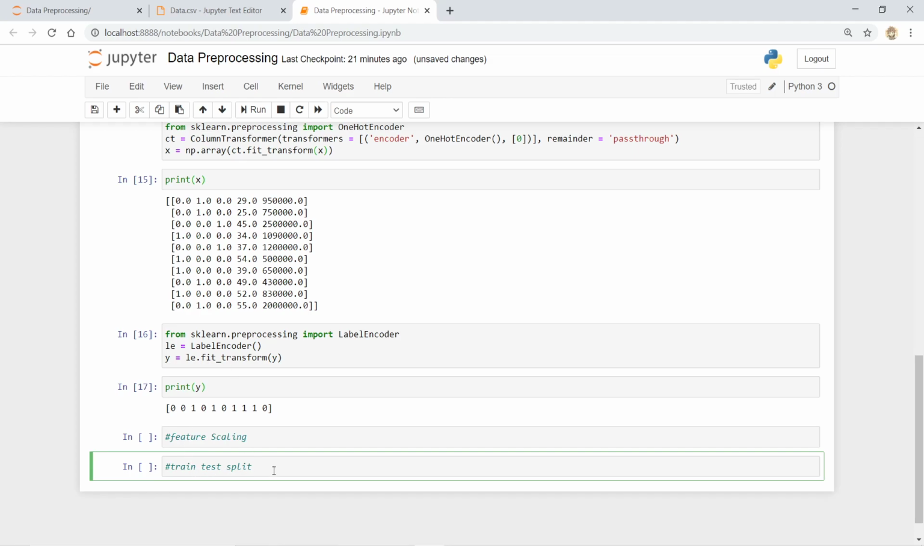So training and test split is very simple and easy to understand, in which you split your data set into two. One part for the training of your machine learning model and the other to test whether it is efficient, whether it is working properly up to the mark how you want it.